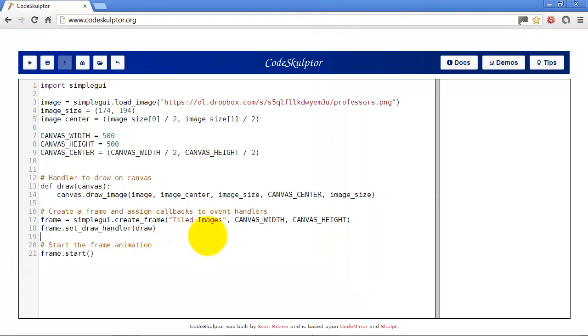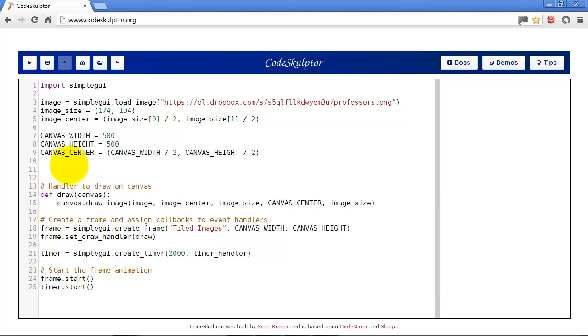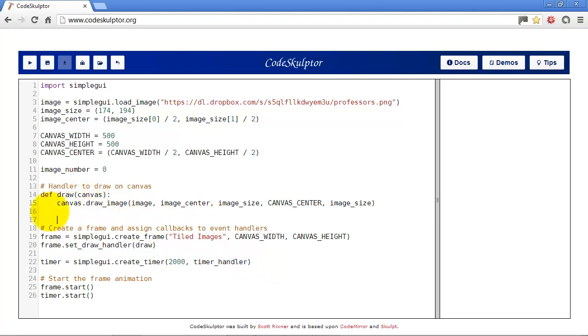Okay, so now what we want to do is loop through the images. So we're going to create a timer for that, and we need to start the timer. Up here we'll keep track of our image number that we're currently on. We'll start it off at 0, and here we have our timer calling a function called timer handler, so we'll put that in.